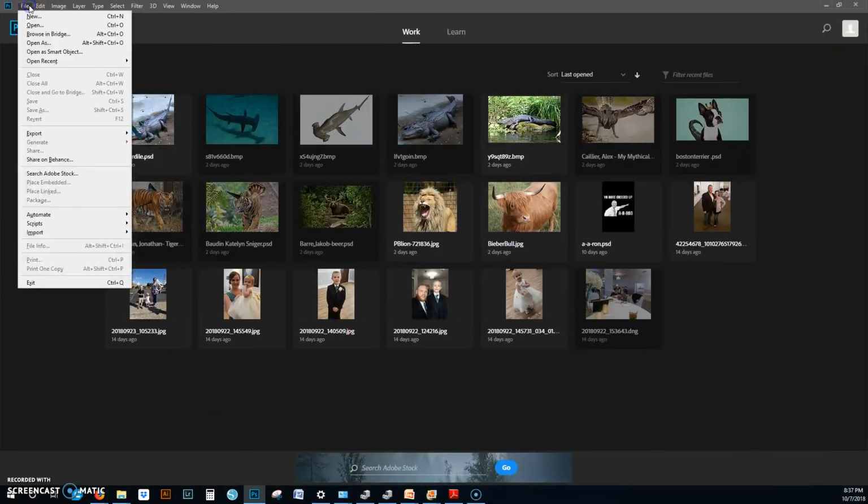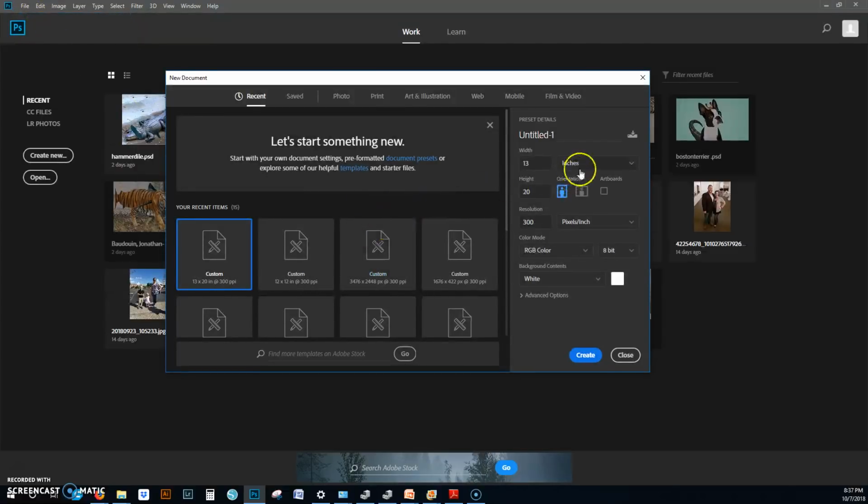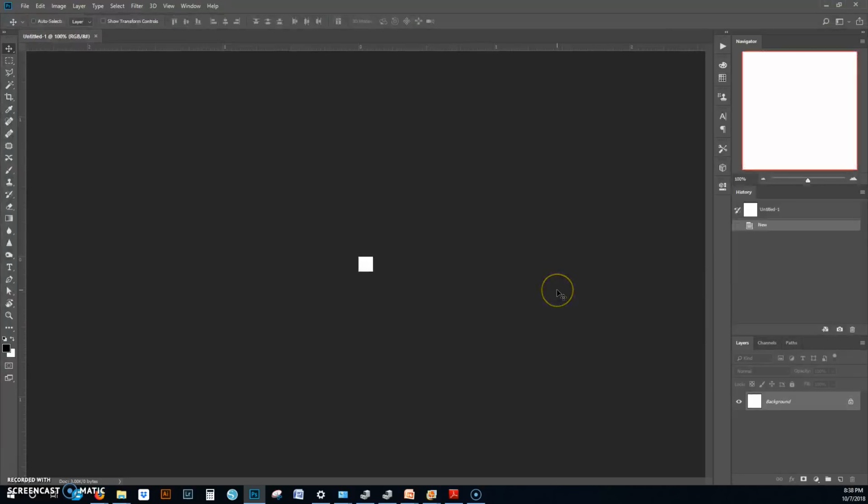We're going to go to File, New, to create a new file. What we're going to do is change from whatever you're in to pixels over here, and I'm going to show you 32 pixels, not 0.32, 32 pixels wide, 32 pixels tall. That's it, just like that. We're going to say OK, and it's going to make a tiny file right here.